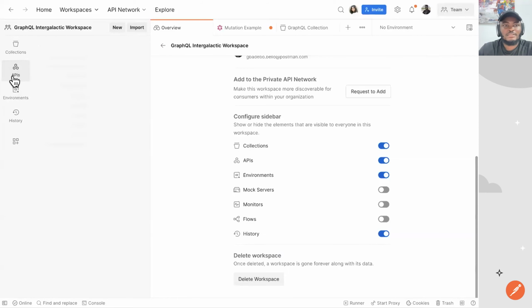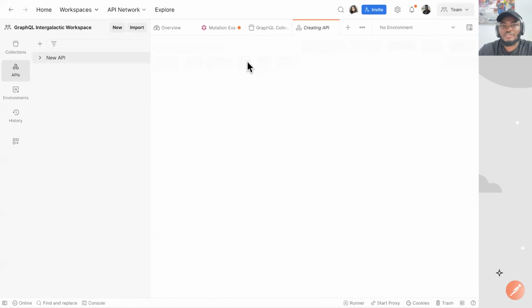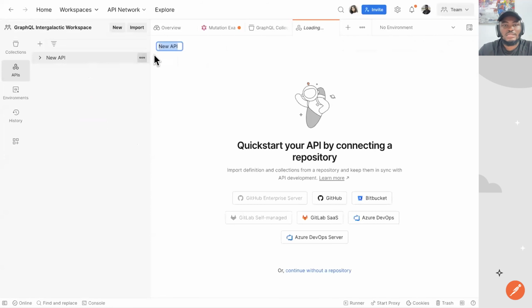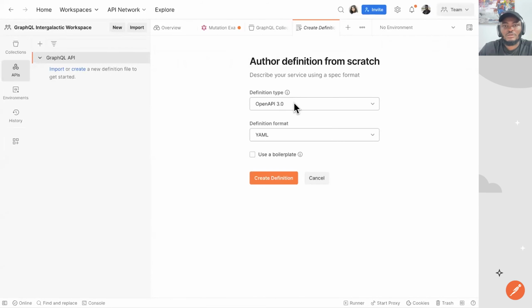If I click that, I can see that I do not already have any APIs, but I can create a new API. Hold on for this to be created. And now there's a new API that has been created. So I'll just rename this to GraphQL API. Then clicking on this, I can import or create a new schema definition. So I'll just create a new schema definition.